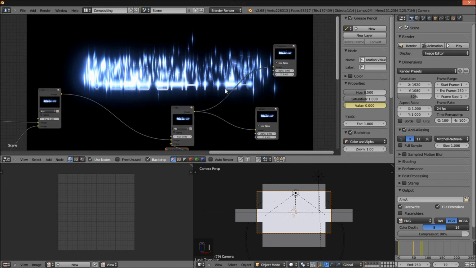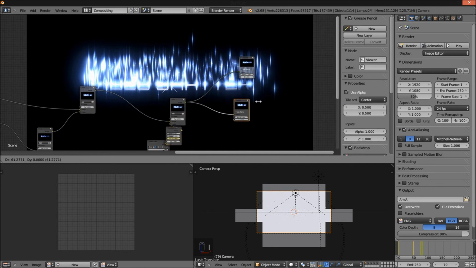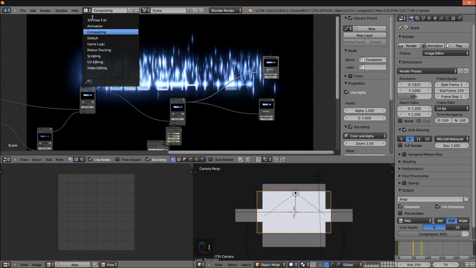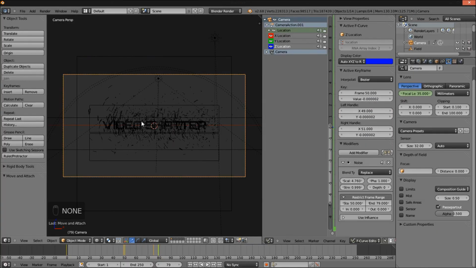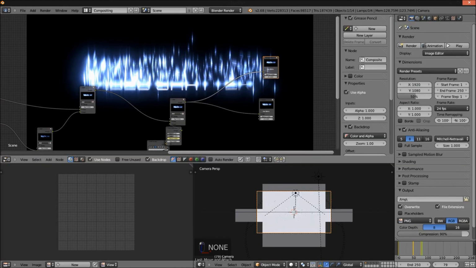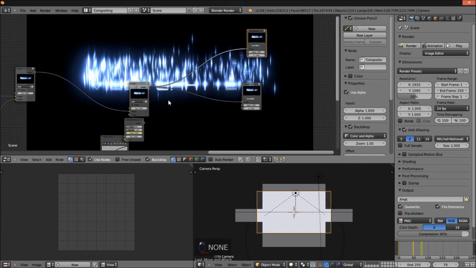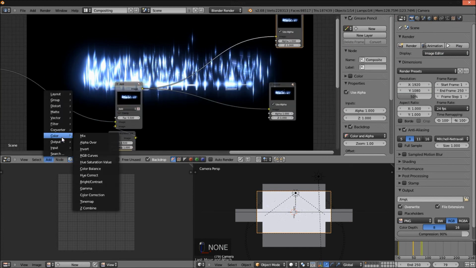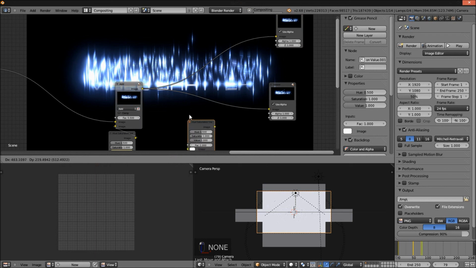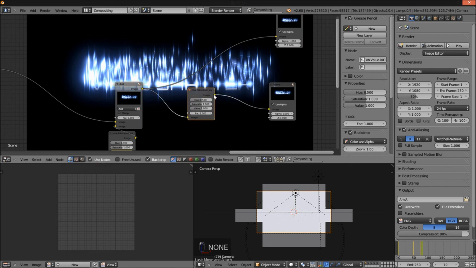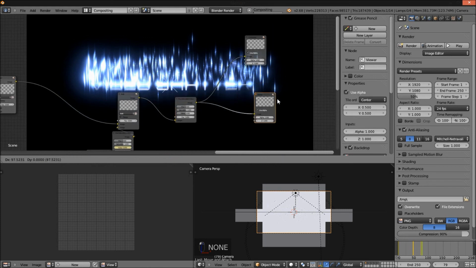Okay, so now we pretty much got our scene set up. We've got our text and our planes and our flares and even our camera animated. So I'm going to show you guys a neat trick. Jump back into the compositor and add color hue saturation value. Hook it up after this add node here. Hook this hue saturation value node to the composite node, and what we're going to do is we're going to change the hue.